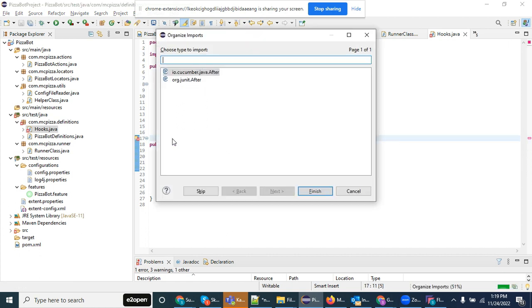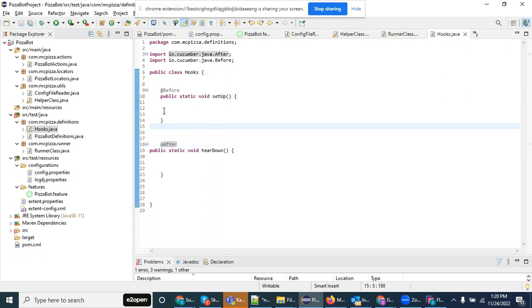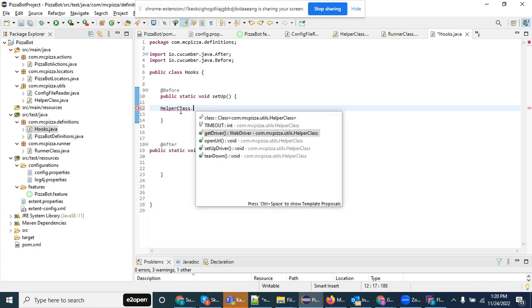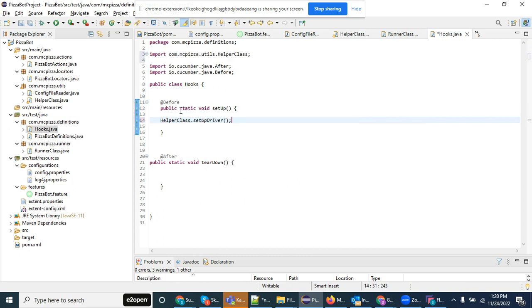Okay, so now I will import this. It asked me for the annotation After. Teardown. So setup. Here to call the browser, I'll be using the class I have maintained, the helper class. Helper class dot, I have getDriver. Okay, great. So it launches my browser here.